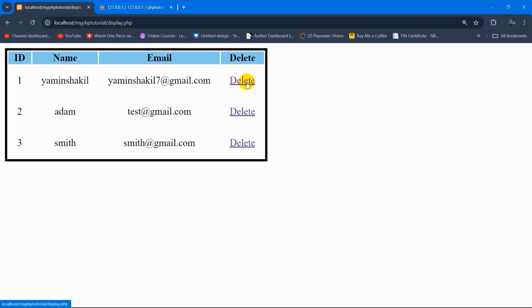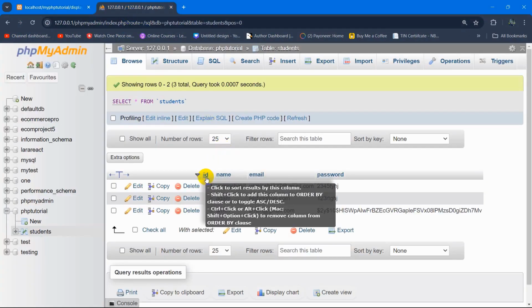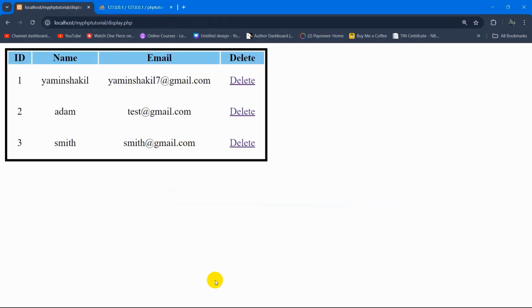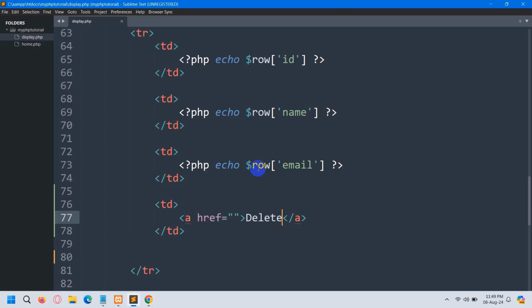So what we want is that when you click on delete, this data should be deleted. So first of all, we need to get the ID for the specific data that we want to delete, because whenever we want to do something with any data, we need to use the ID, because ID is primary key and ID is always unique. That's why. So for it, let's go back to our code.